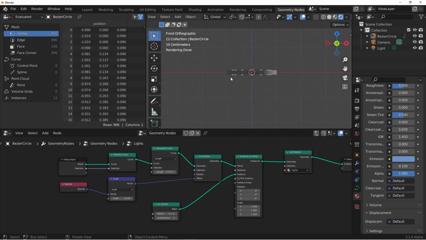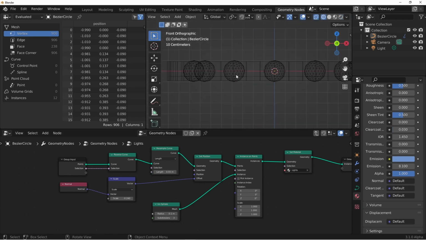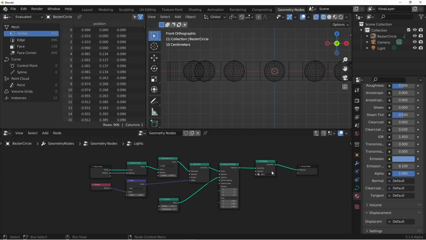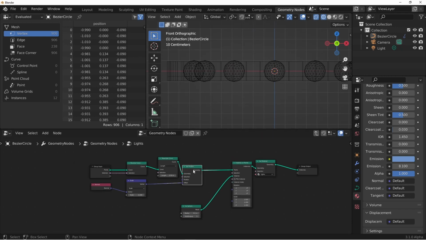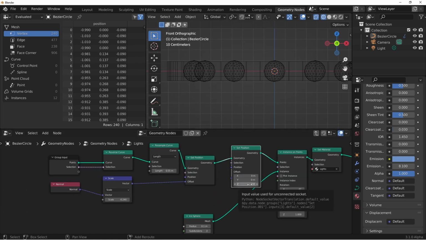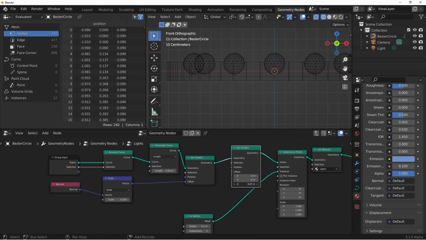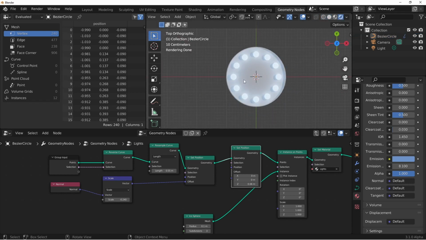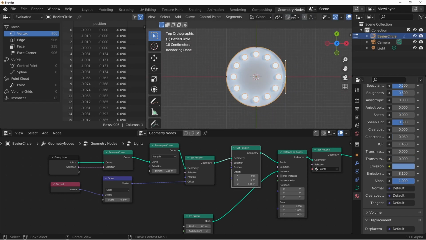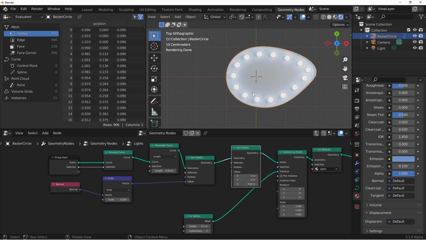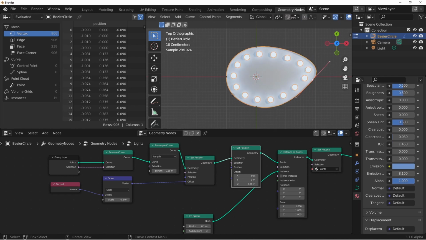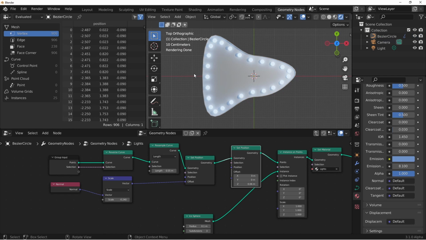If we take a look at the side view of our object, we see that the lights are going down through the background and need to be brought up a little bit. We're going to do that by using a second set position node, just for clarity, and bumping them up on the Z-axis. Let's see how this is working. If I go ahead and edit my curve, you'll see that my lights are following it. And because I used the length method on my resample curve, the lights are staying spaced really well.